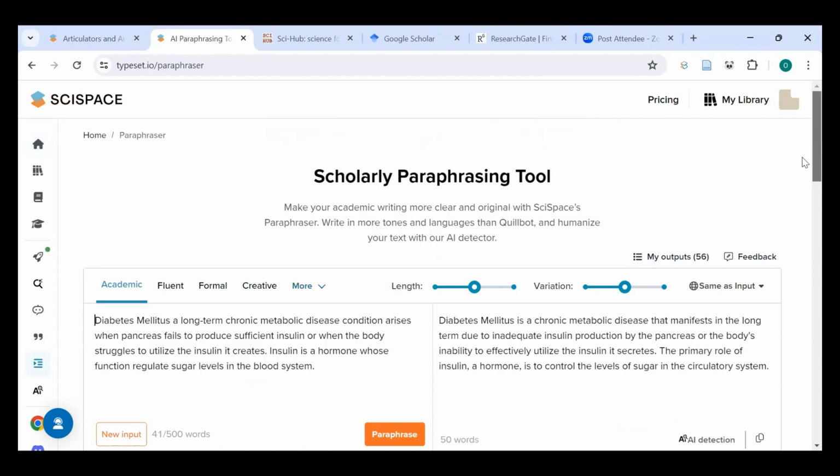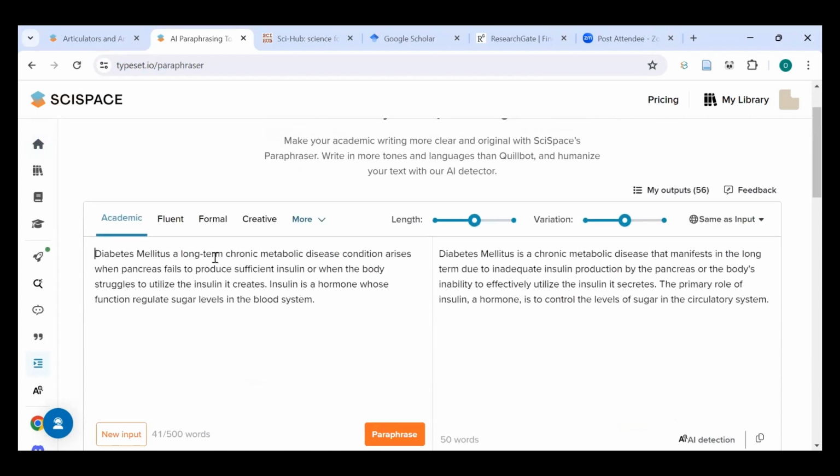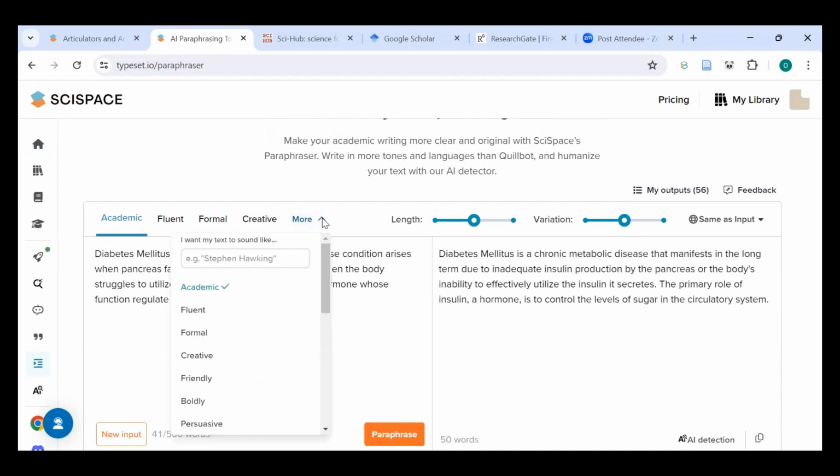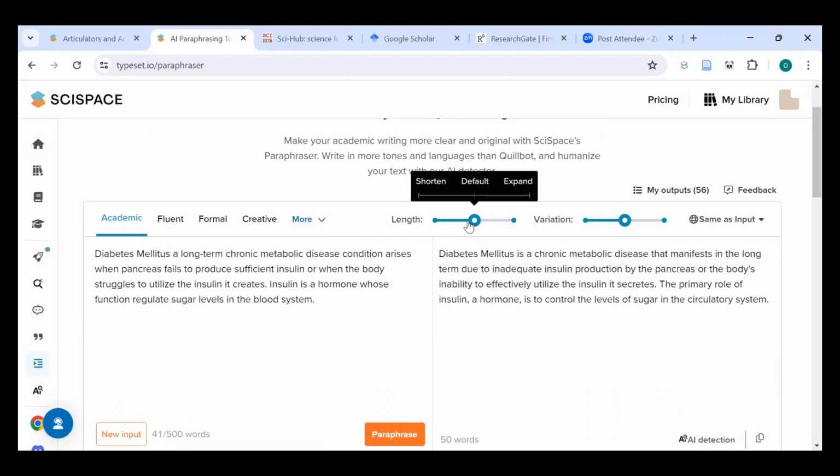So the paraphrasing now can be in either way. You have academic paraphrasing, we have fluent, we have formal, we have creative, we have more. We have persuasive, depending on the type of discussion approach you want to use. And you can change the length. Maybe they say you must write 80,000 words in your research. This will help you to increase the words.